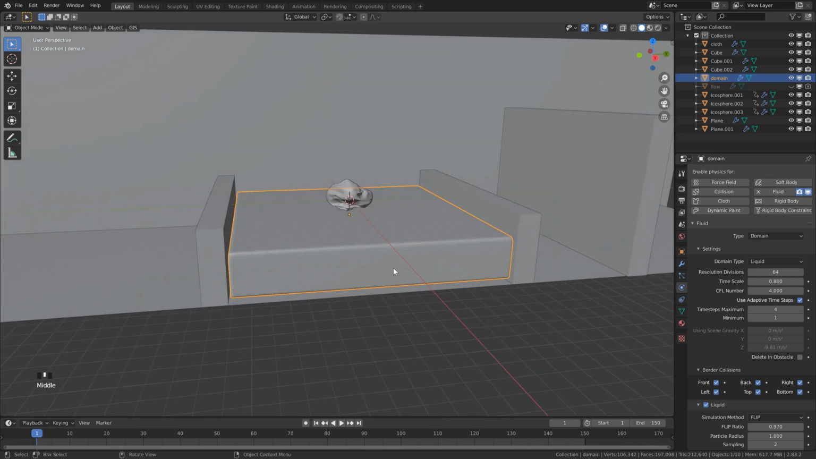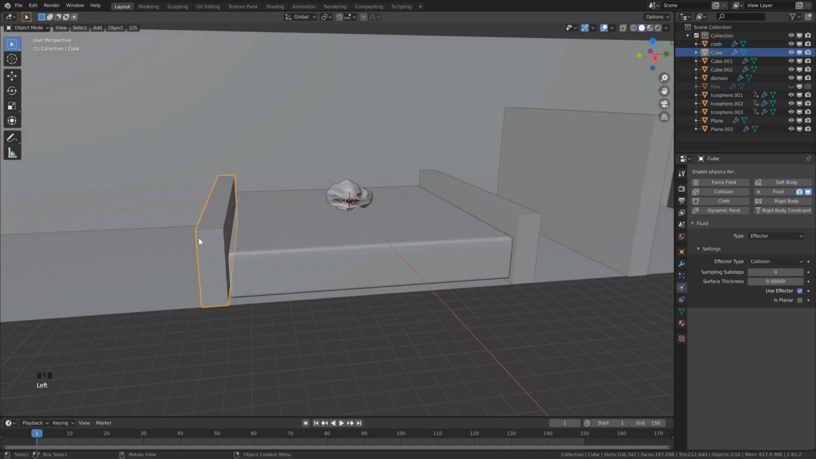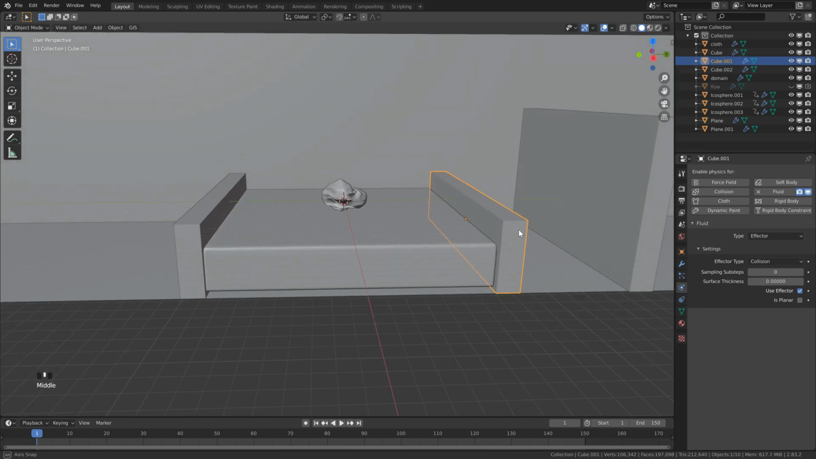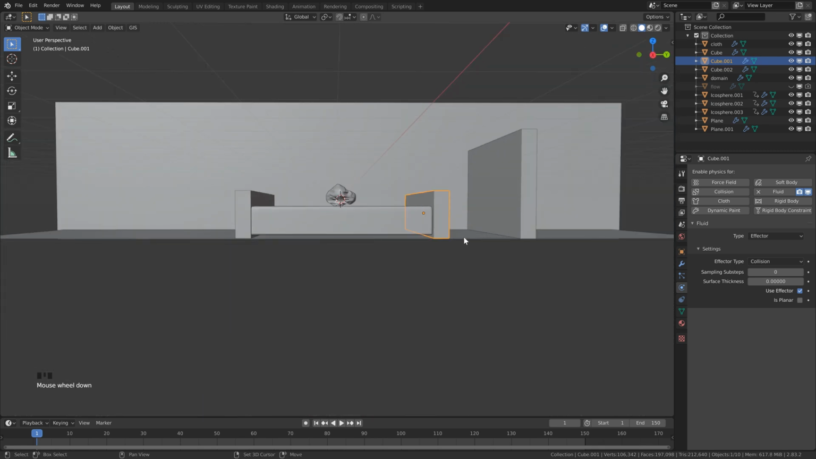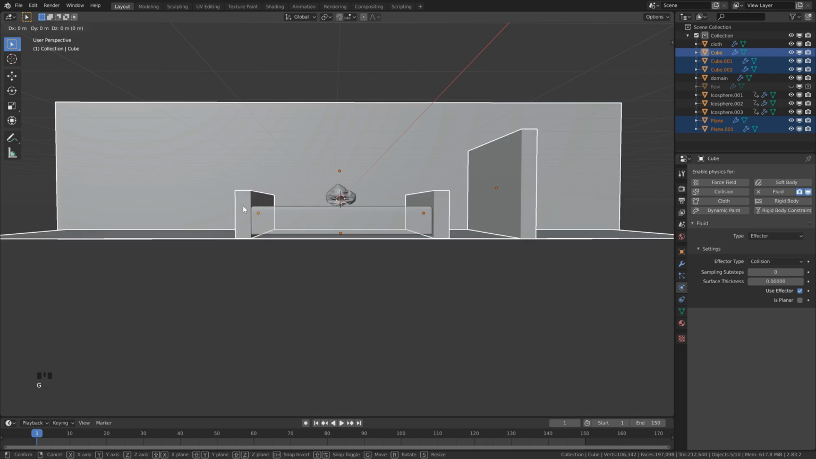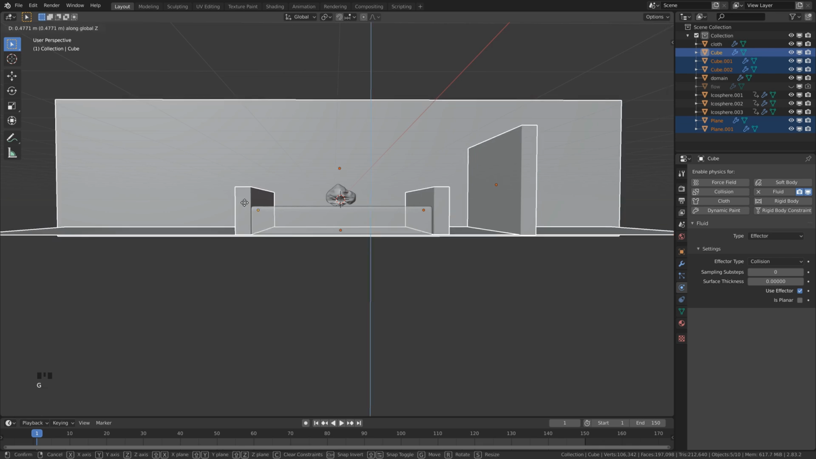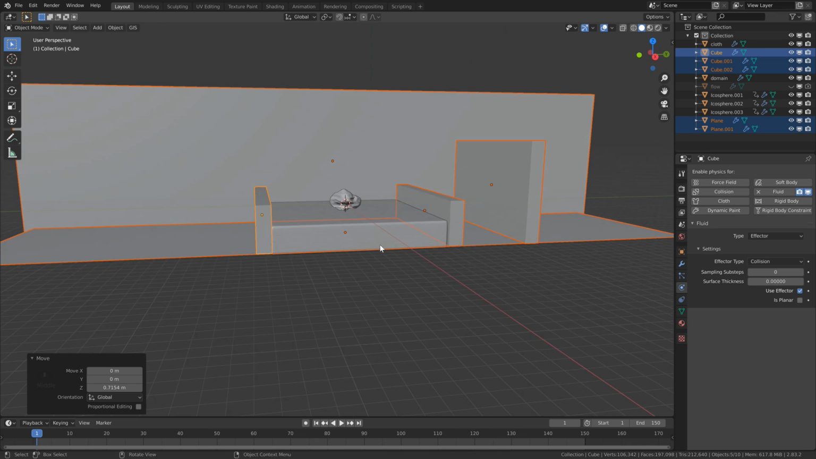Now that we're here, we just want to make sure that we move our objects in just a bit more, so hit G Y to bring this wall in, just so it's just touching our simulation here. This side is looking good. Now you can shift click all of these here. Then just hit G Z to bring it up to match the bottom of our flow.